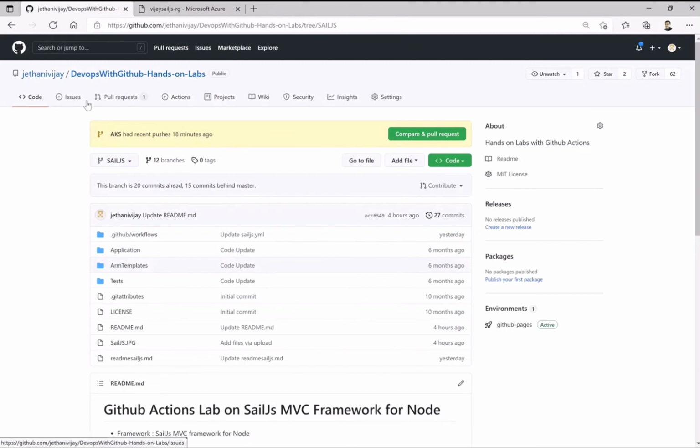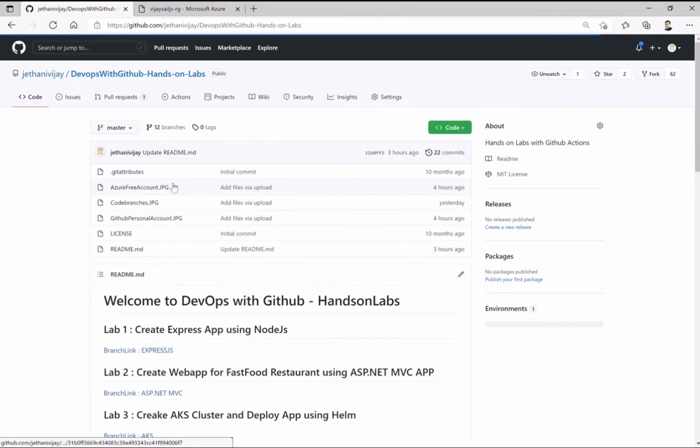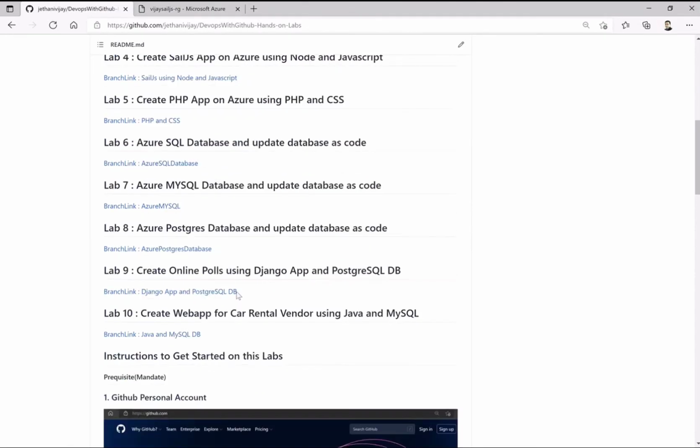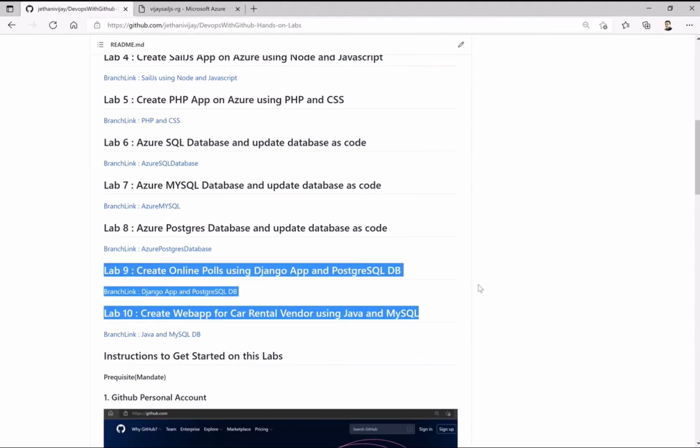Even if you come down to the other labs, you have this as part of database as code, with MySQL and Postgres, and this is all combined together along with the app plus the open source databases.